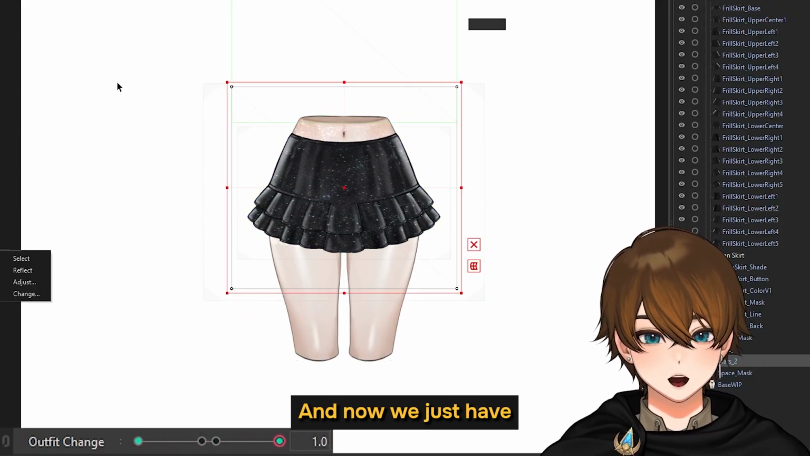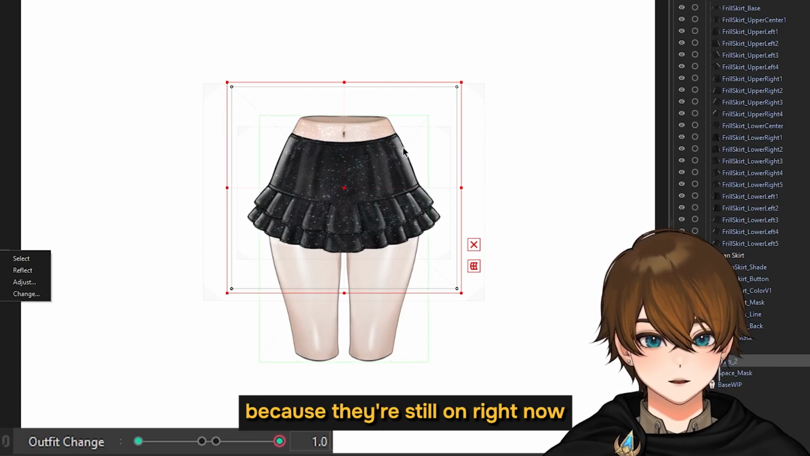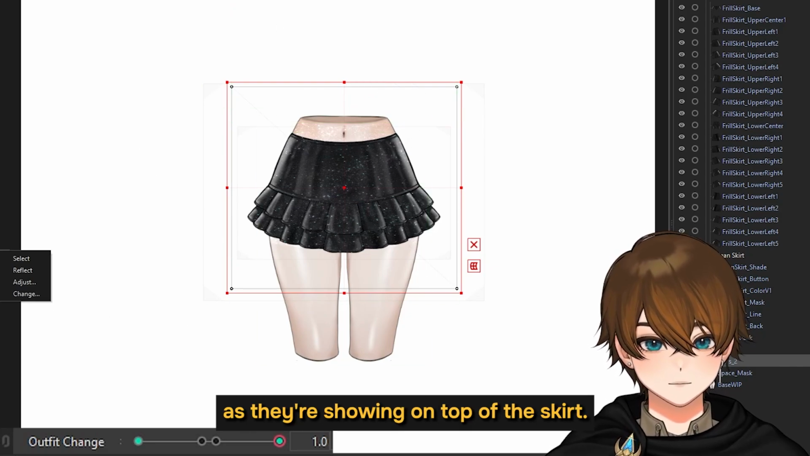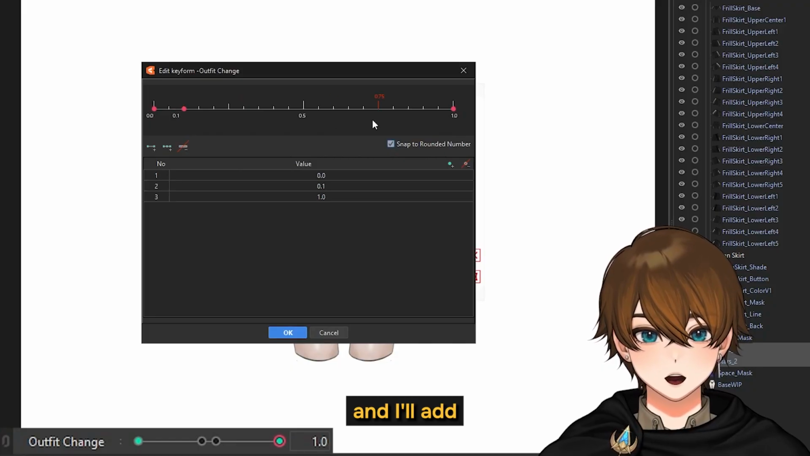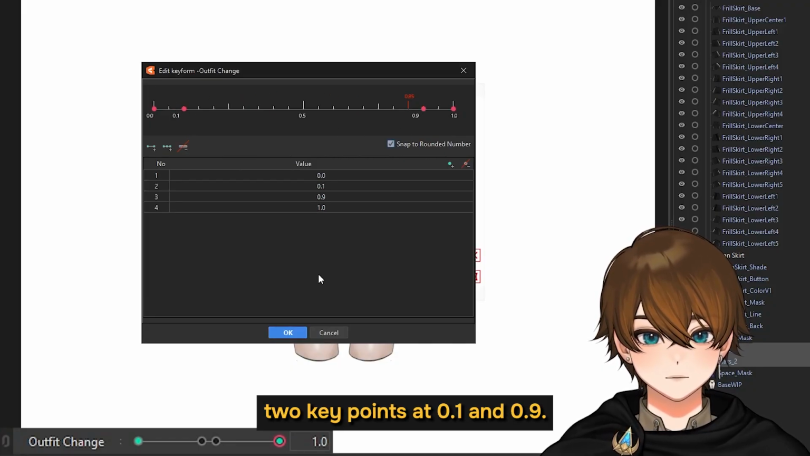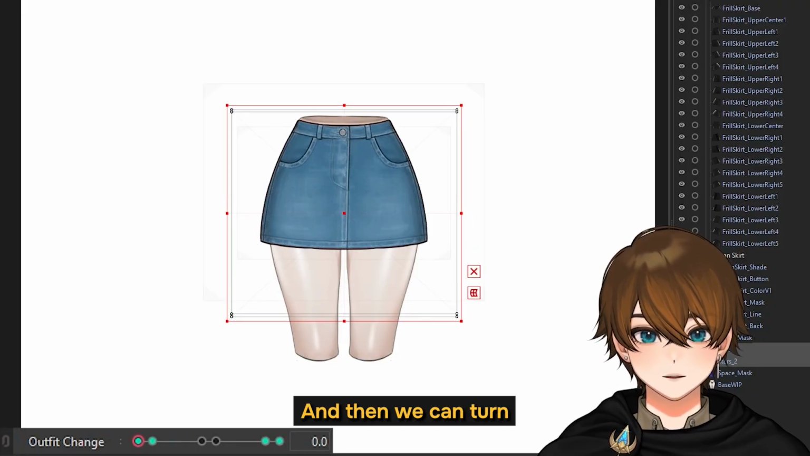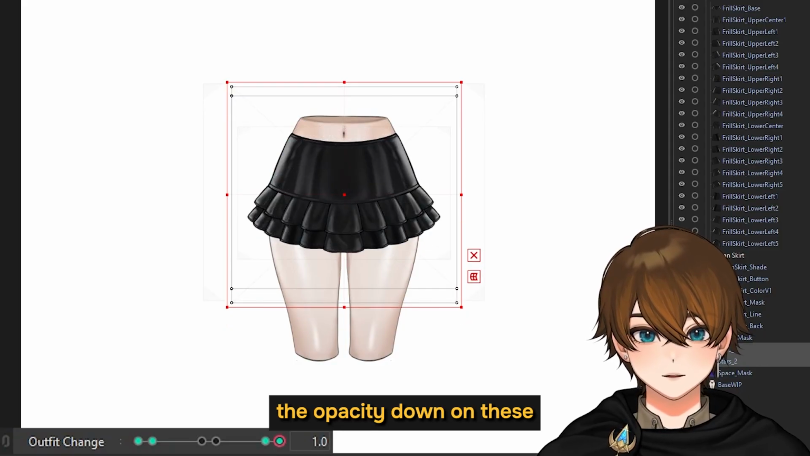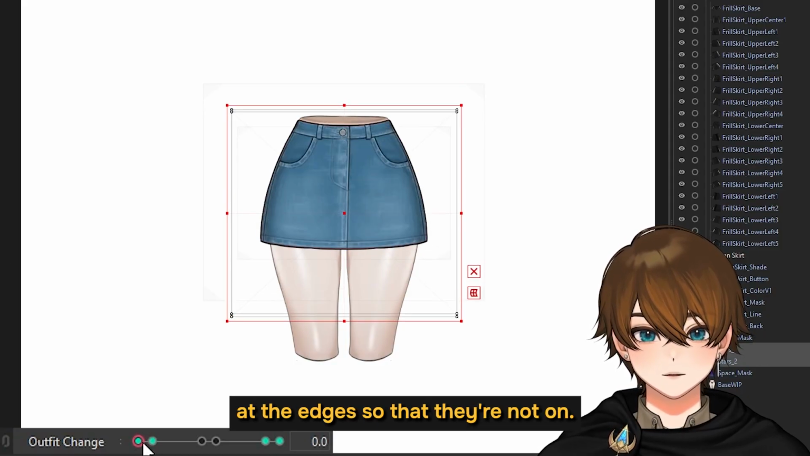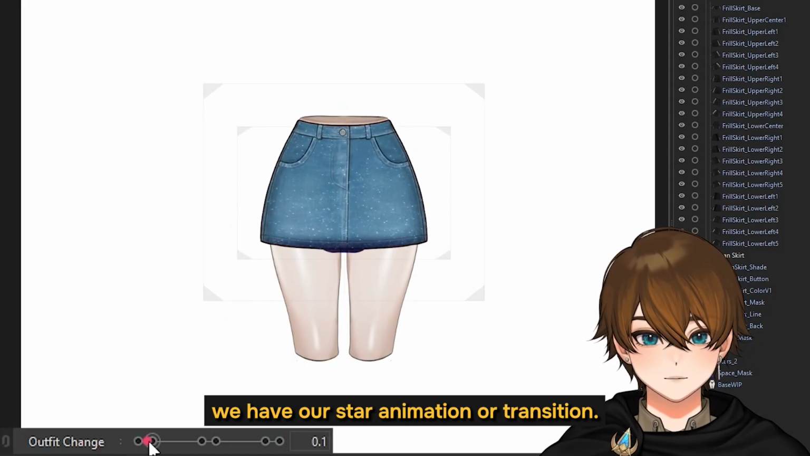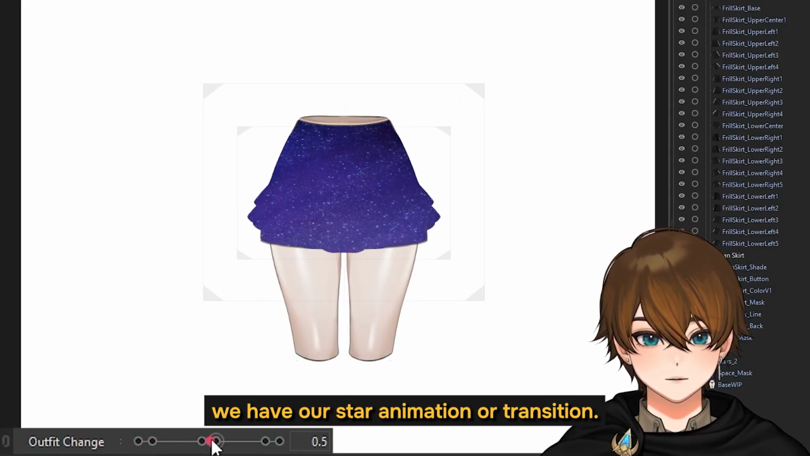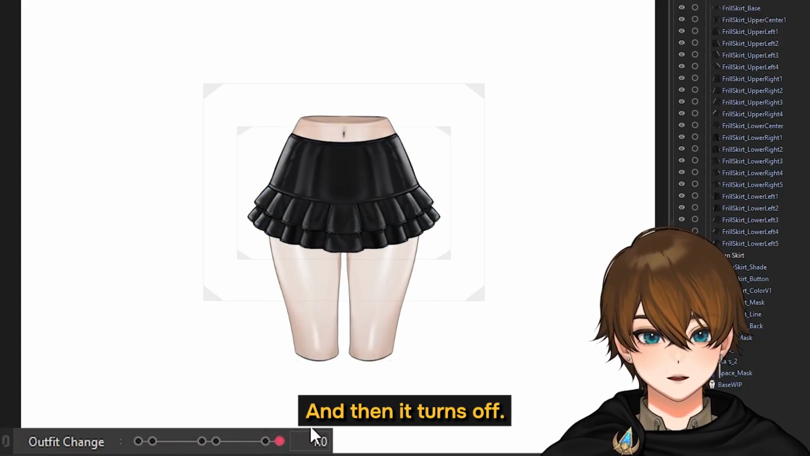Perfect. And now we just have to fix the opacity of them because they're still on right now as they're showing on top of the skirt. So all we're going to do is grab both stars, and I'll add 2 key points at 0.1 and 0.9, and then we can turn the opacity down on these at the edges so that they're not on when the toggle is finished. And just like that, we have our star animation or transition, and then it turns off.